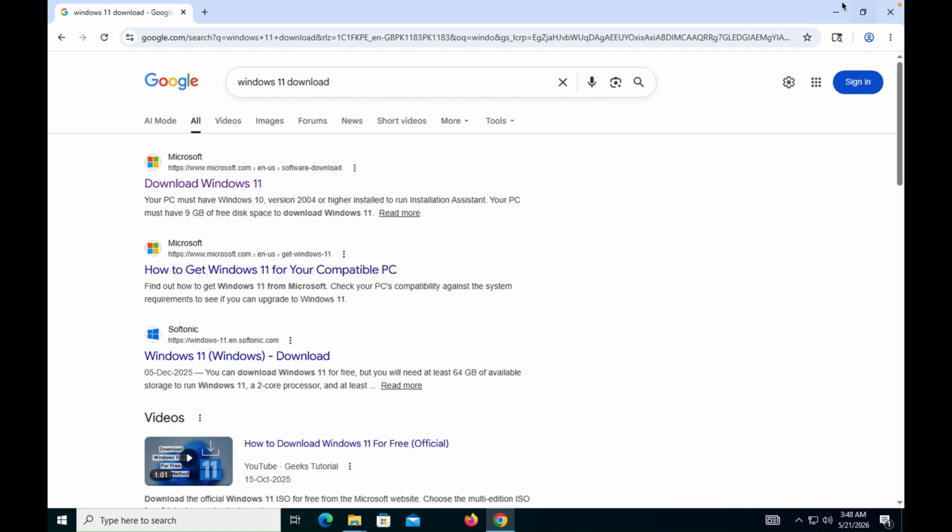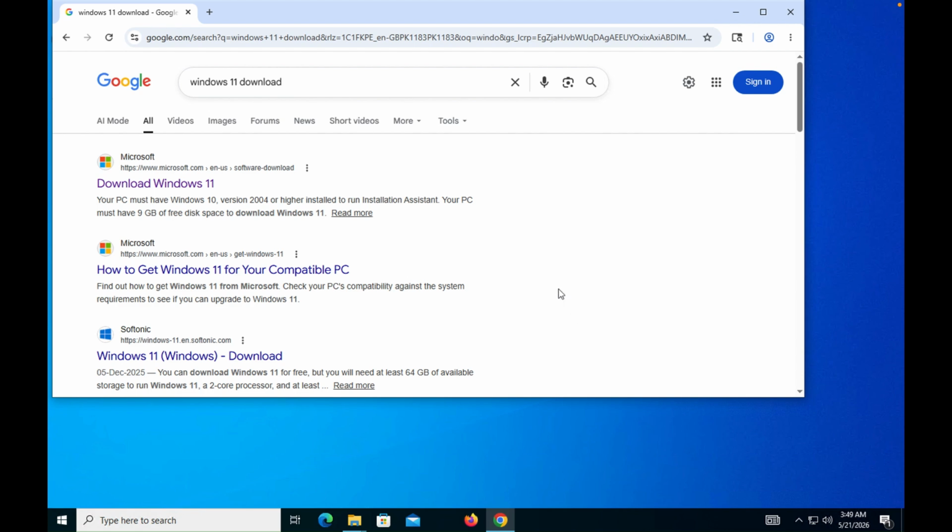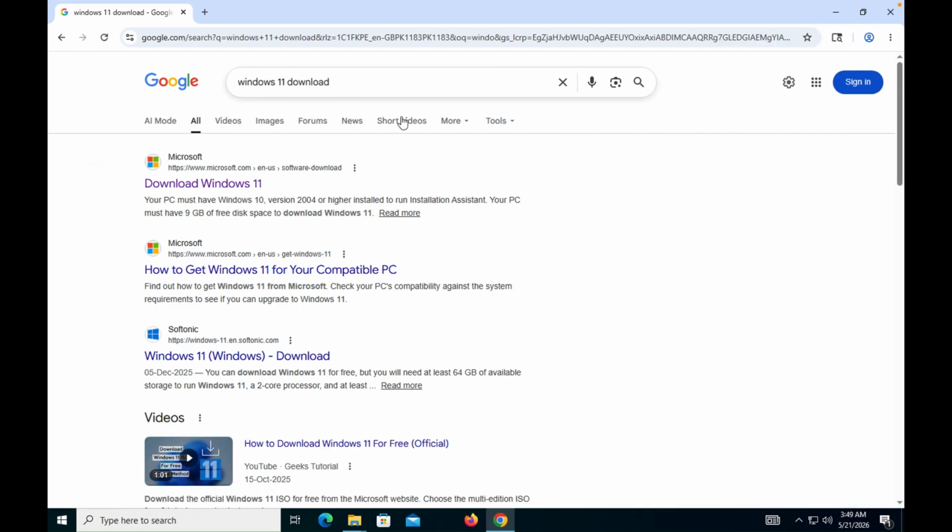Let me show you the operating system. The current operating system is Windows 10, and we are going to perform a major upgrade over the Windows 10 machine, and we are going to download and install Windows 11 26H1. So let's start the video, and first of all you have to open the Chrome browser.